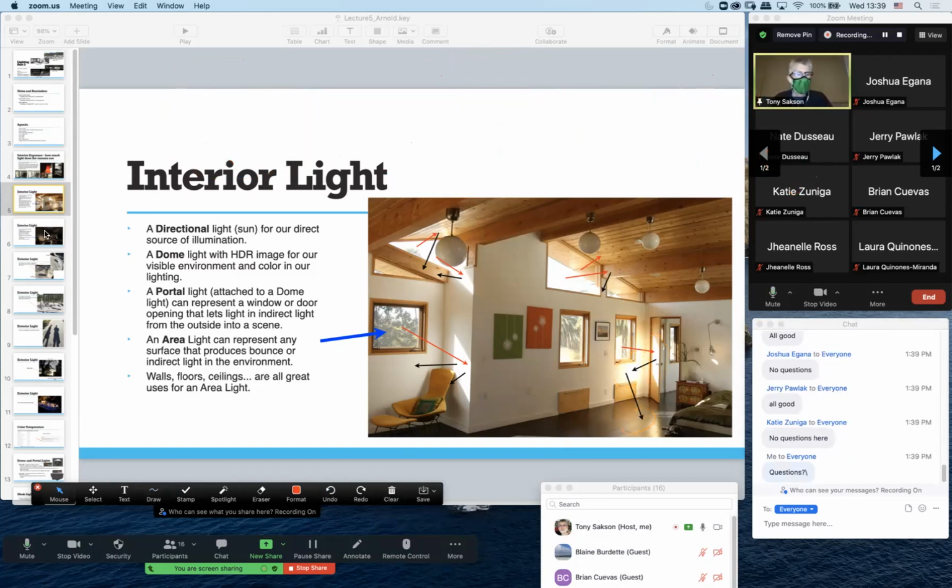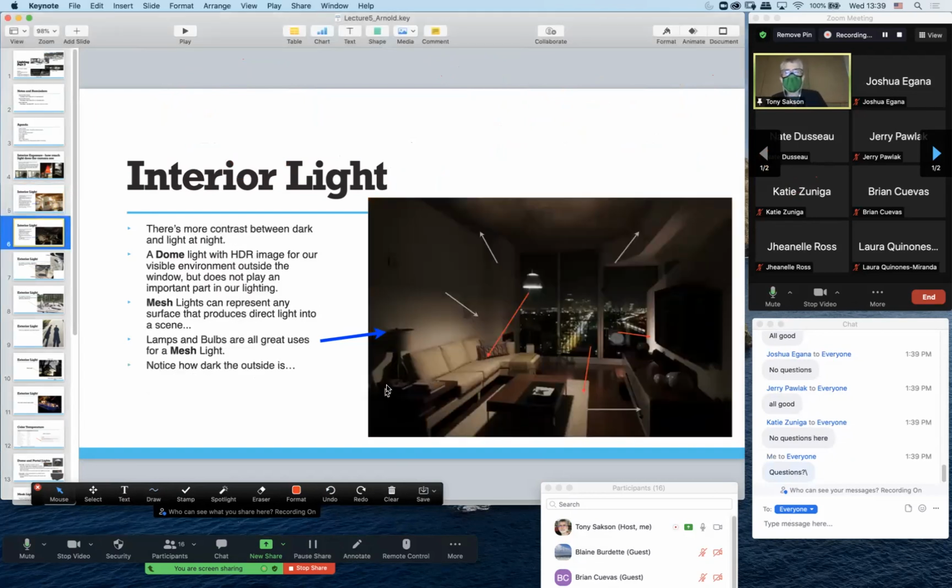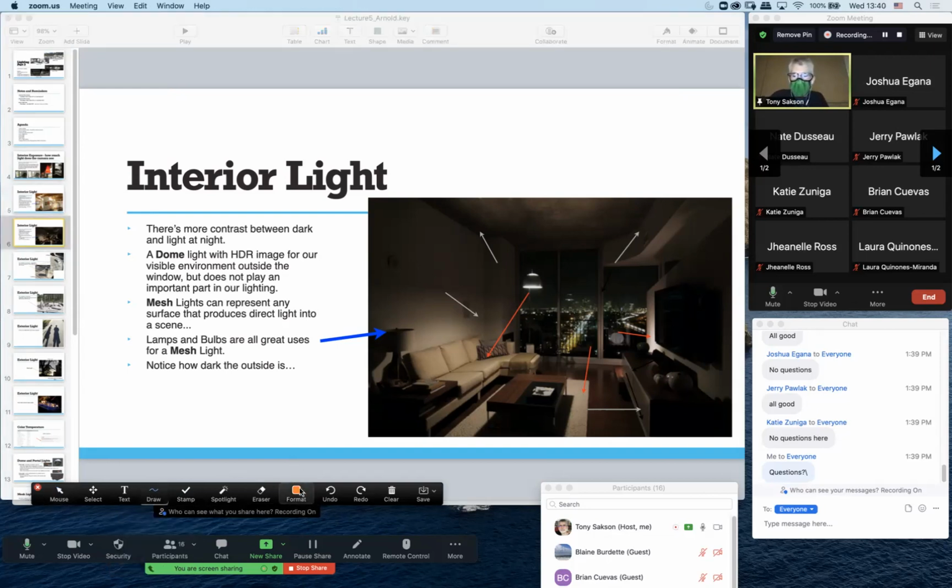All right, thank you. So daytime is a little bit different than nighttime now. In nighttime, what is the main light source here? Yep, I would agree with that. That's going to be the lamp right up here. Now, this is a little bit different than the interior day that we just saw, right?